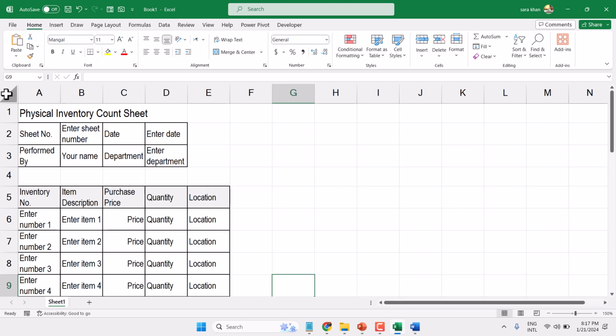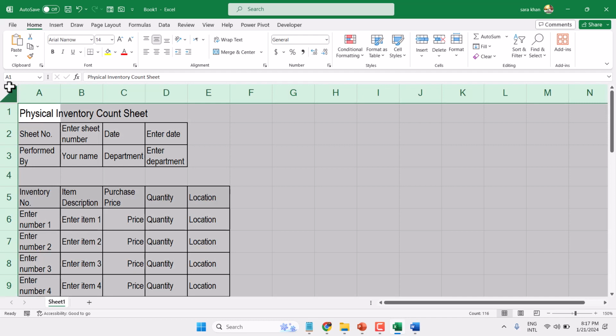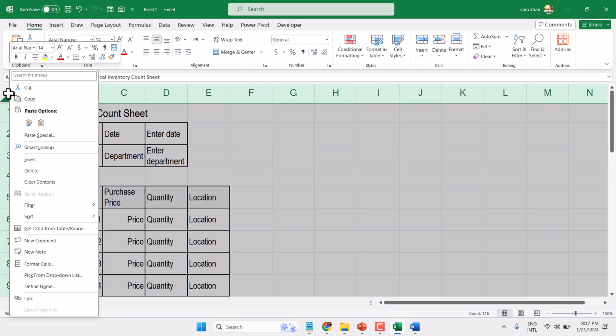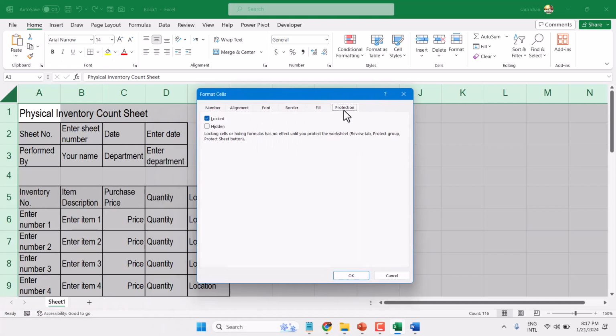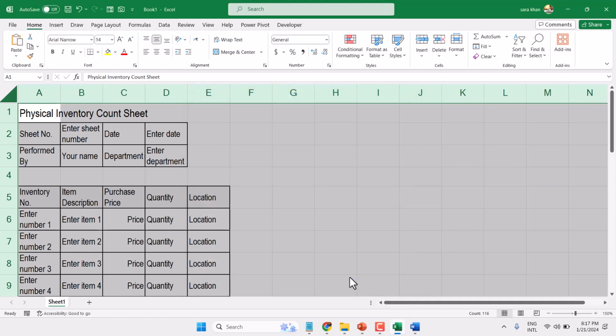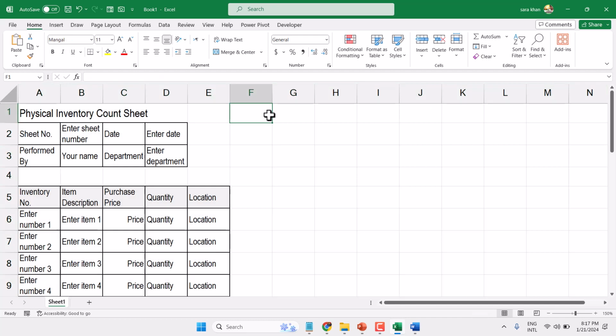So firstly, click on this corner in the top left side. Now we can see the whole entire worksheet is selected. Now right click this same top corner and choose format cells. Now here, protection is locked, so unlock it, then click on OK. Now click anyway. This time the entire worksheet is unlocked.